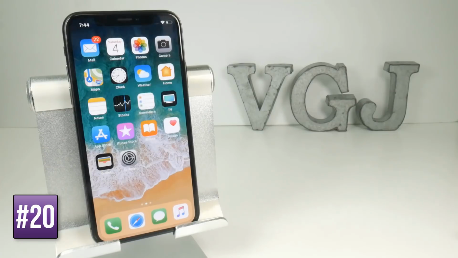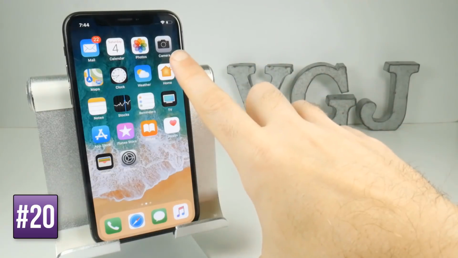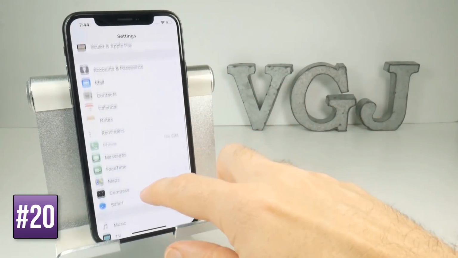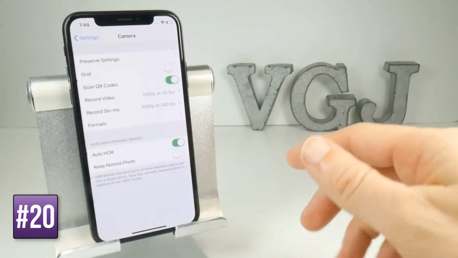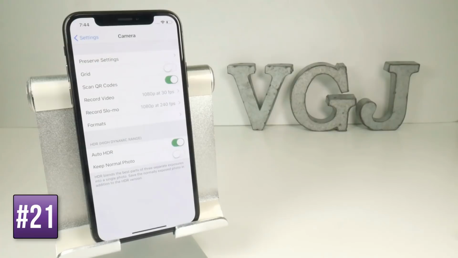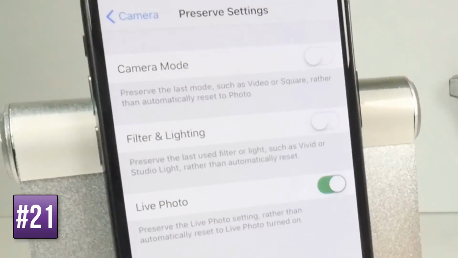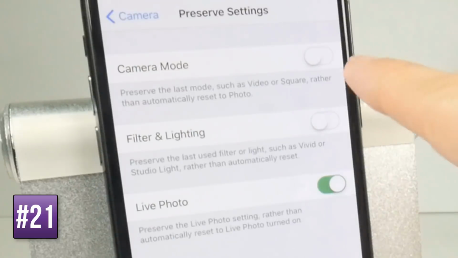Now if you want to change any of the camera settings, you don't actually do it through the camera app. Instead you have to go to settings and then scroll down to the camera, and you'll find all the settings here. As you jump in and out of the camera application, it will reset itself to defaults unless you select the preserve mode. For example, if you exit while it's in panorama, it will switch back to photo mode, but you can stop that from happening by toggling this on.